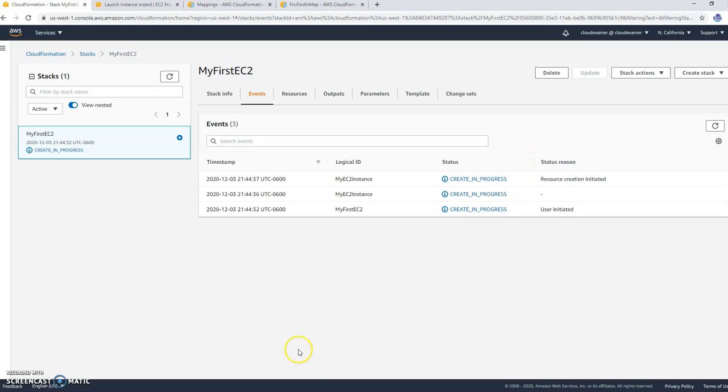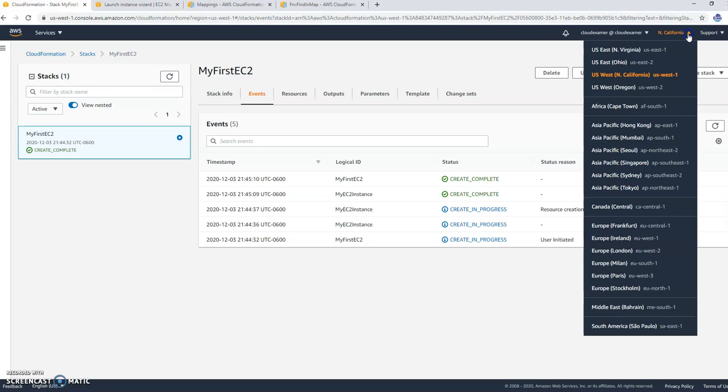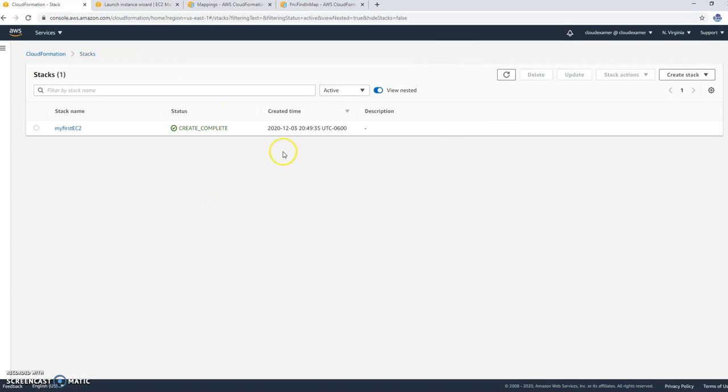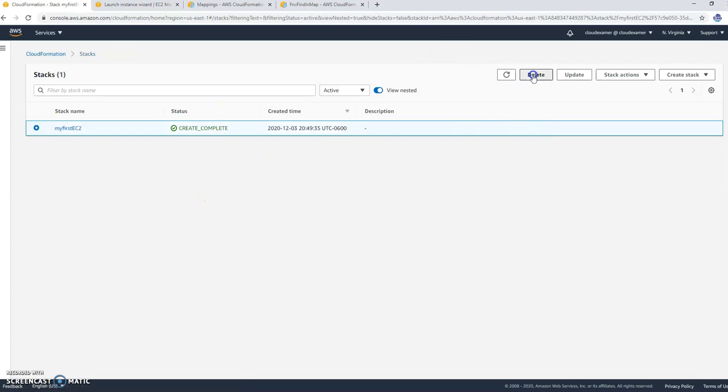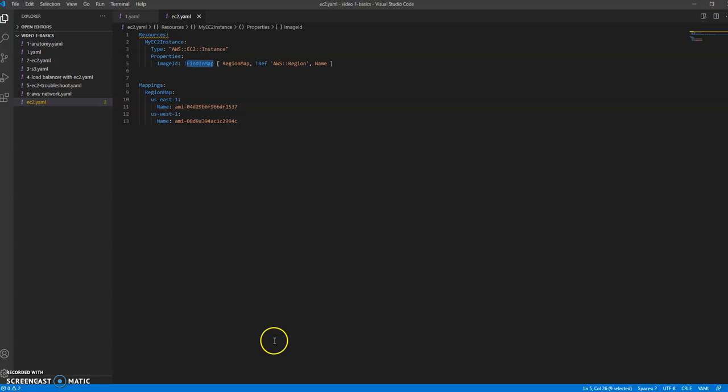All right, so let's give it a little bit more time here to create. All right, it looks like our instance was created in the California region. And just to double check, let's go back to the US East region. And we're going to go ahead and delete the first stack we created. And what we're going to do here is we are going to test this template again in the Virginia region.